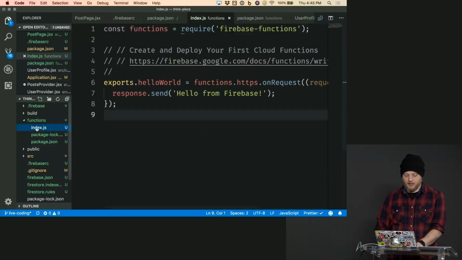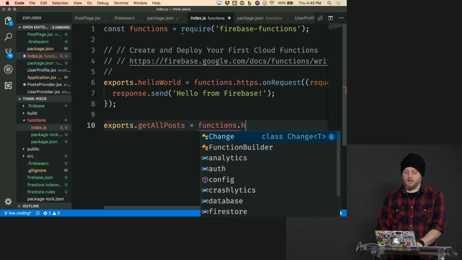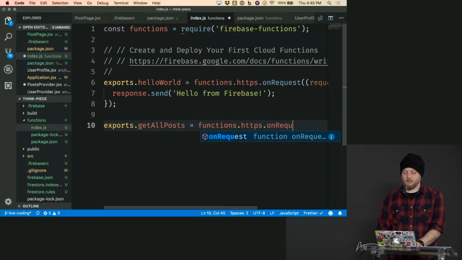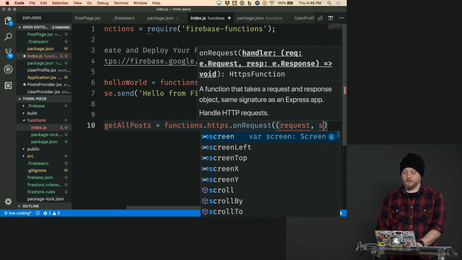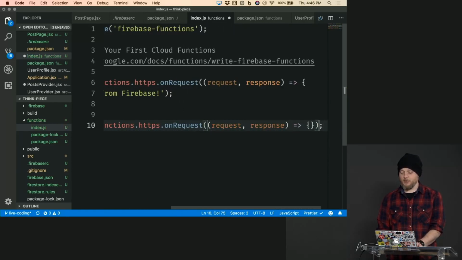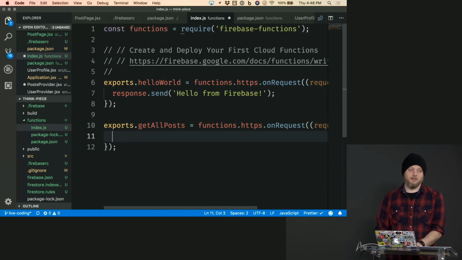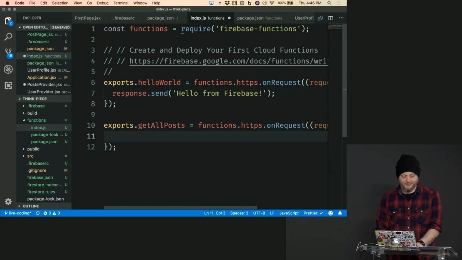We'll go back in index, and we'll do exports.getAllPosts. That seems fine. And we'll do functions.https.onRequest, and that will get the request and response objects. I'm going to warn you now, back when I wrote a lot of Express, I would have this mystifying bug where nothing would work because I'd get the request and response objects mixed up. Especially back then I used like res and req, and it never worked. So someone's got to be on the lookout for that.